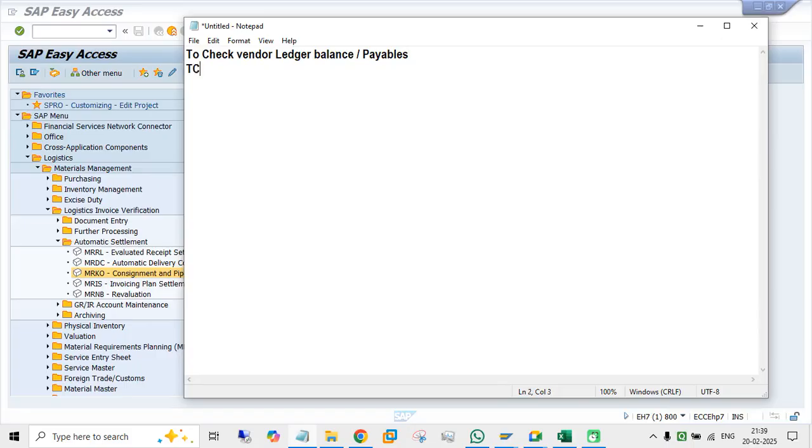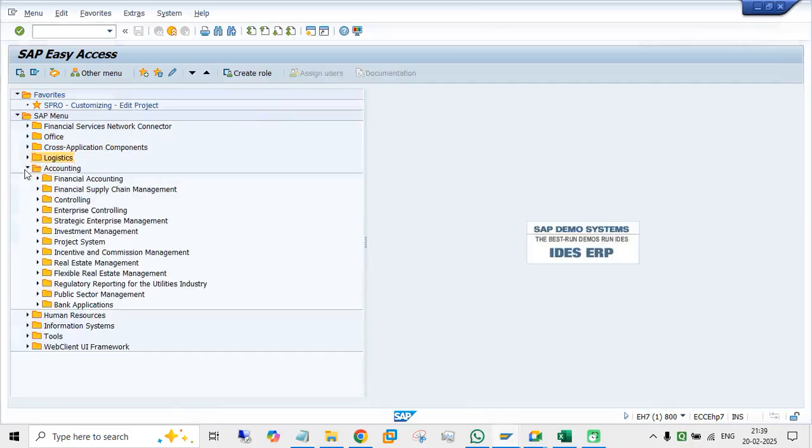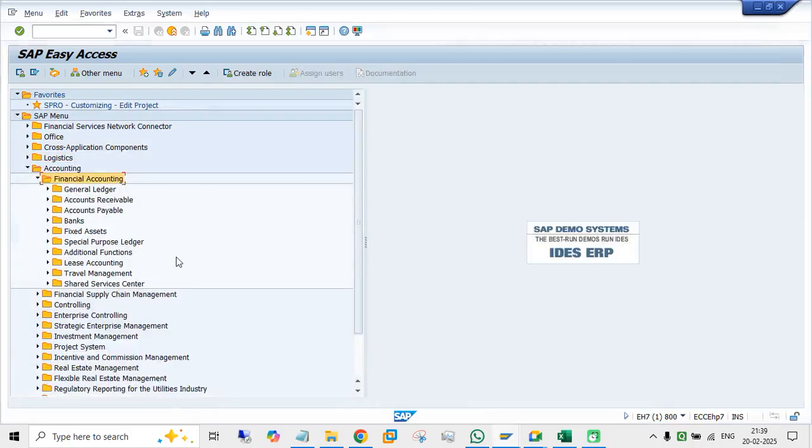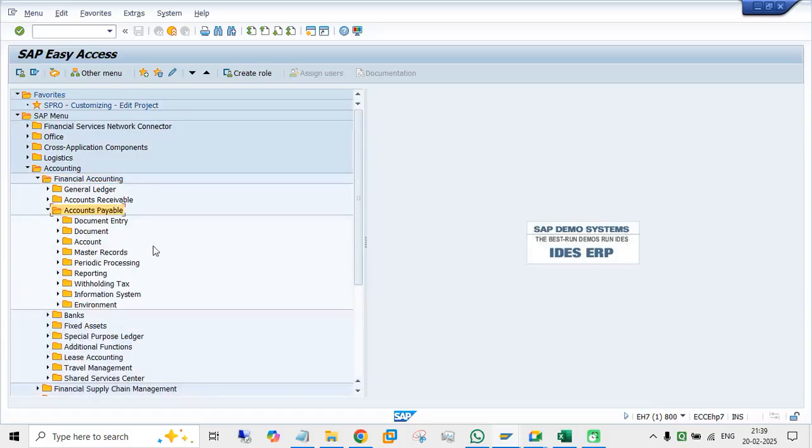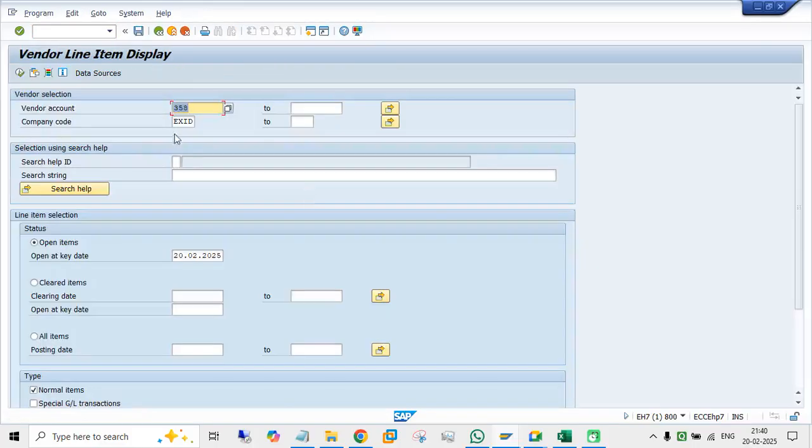You can check it in the T code FBL1N. Okay, so you can enter directly. Basically it comes under finance, financial accounting, as a part of accounts payable. So directly you can put the T code FBL1N in the command bar. The screen will come. You have to enter vendor account, your vendor number and company code, and select all items here.